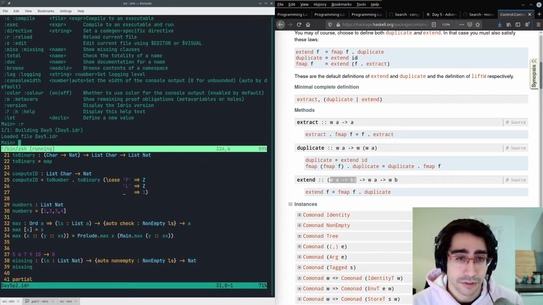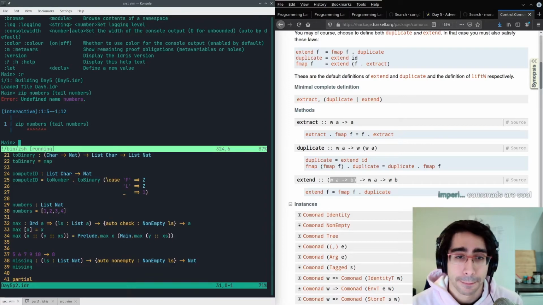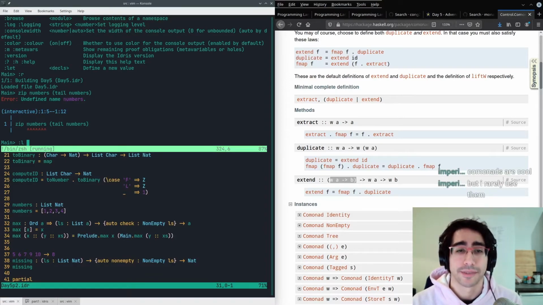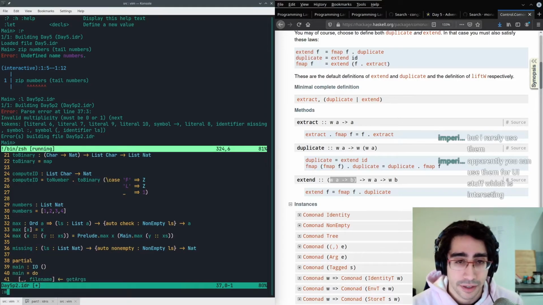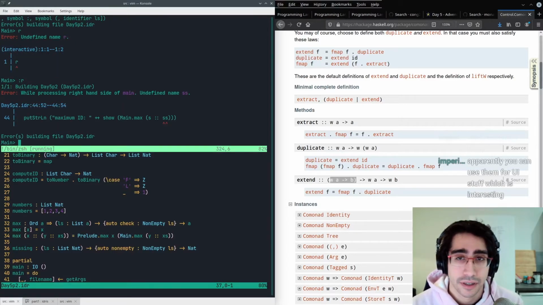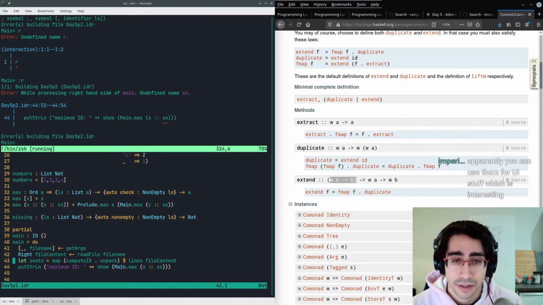Reload. So if I do zip of numbers of tail numbers, oh my god, I'm dumb. Yes, it's because the file was not loaded. Whatever.